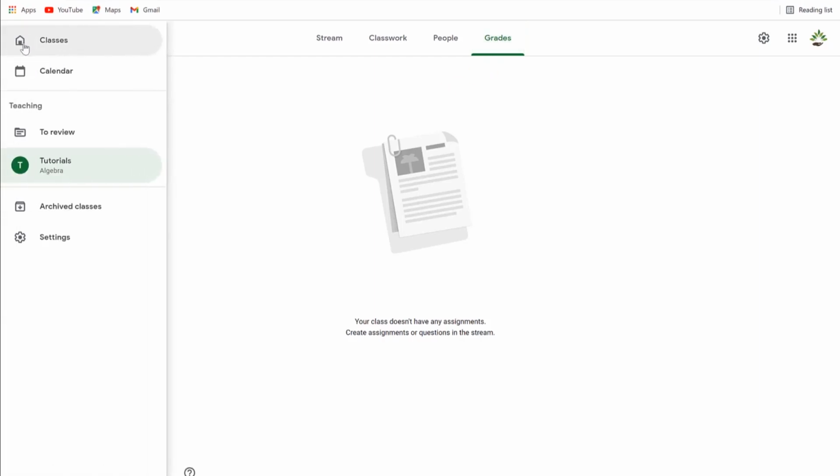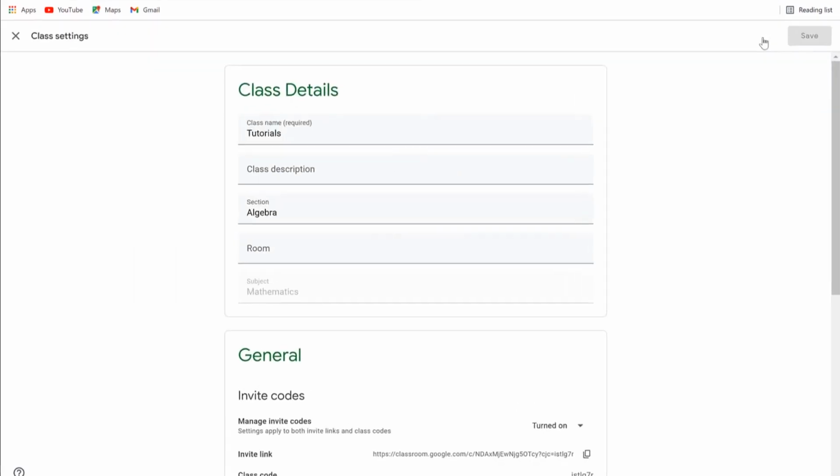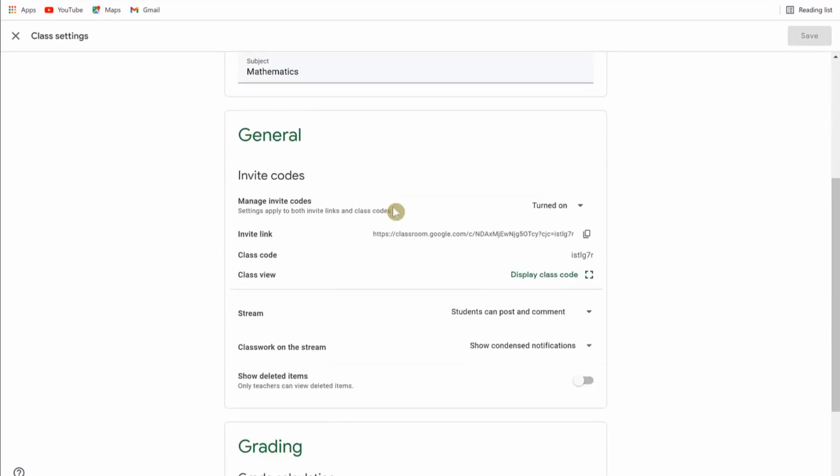Over here you can review, and then you can archive classes. You can come to settings, which you can get to from here, and you have access to this calendar, where you can schedule classes and schedule assignments for your students very easily. And in these settings, you can check out some settings like the class details. You can change it. You have the general settings, you can change it.